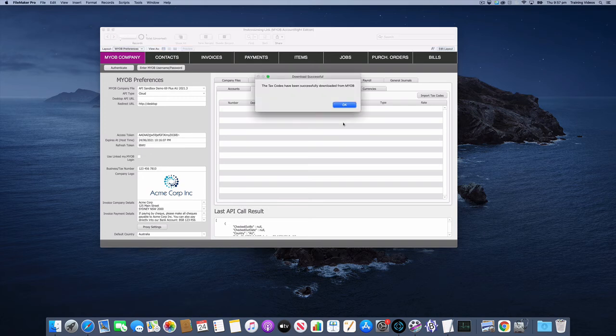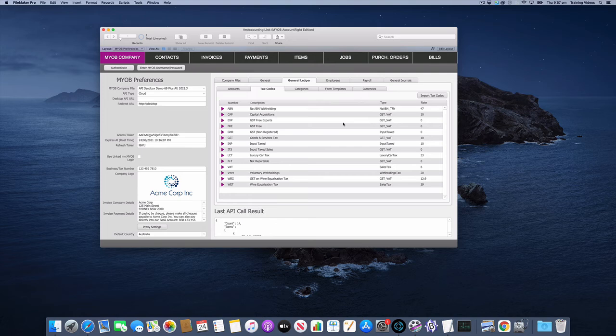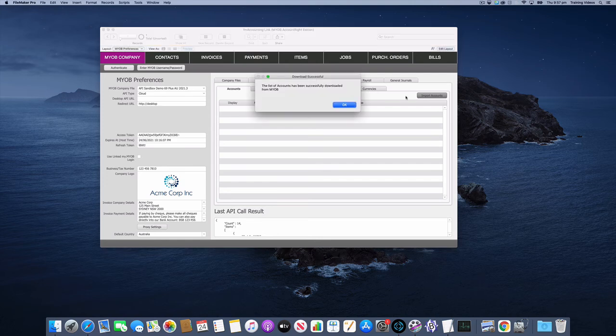So that was successful. The list of tax codes have come down successfully. We'll just make another quick request to import our chart of accounts, and that was successful as well.